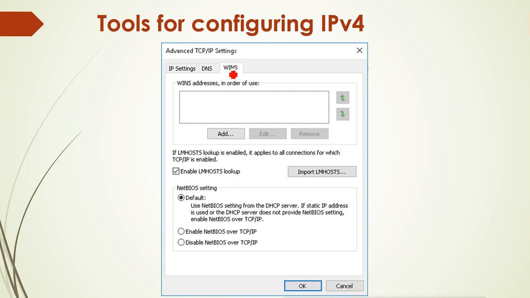Then if we have a WINS server available, we can configure the WINS server also. Right now we don't use WINS, it is an old kind of server, the same as DNS, but right now we use DNS and we don't use WINS. But if there is an application in an organization which was configured at the time of WINS and it only supports WINS, then you have to configure the WINS server address also. This is for enabling LMHosts lookup, that is the NetBIOS name lookup. Then you have the NetBIOS setting also, which is enabled by default. If you want, you can disable it also.